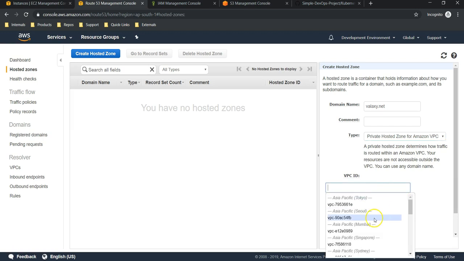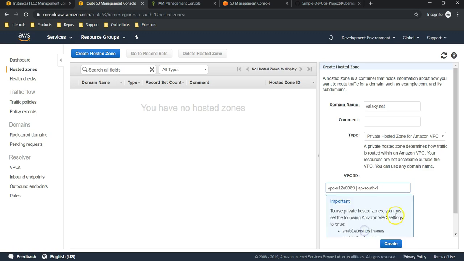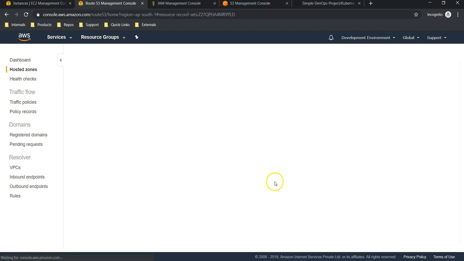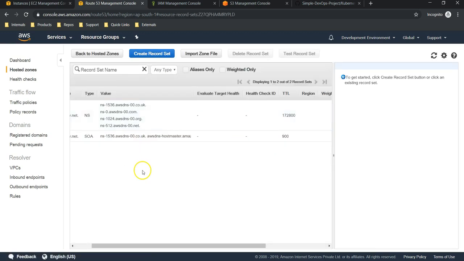Now let's go to Mumbai region. This is the region we are using, and create it. So we have created hosted zones for Valaxy.net. Now let's go back again.